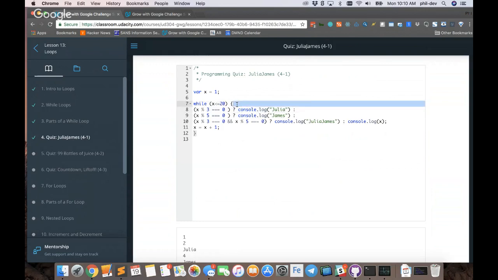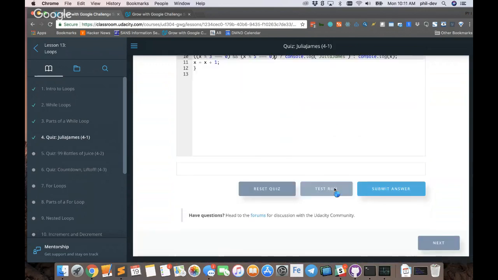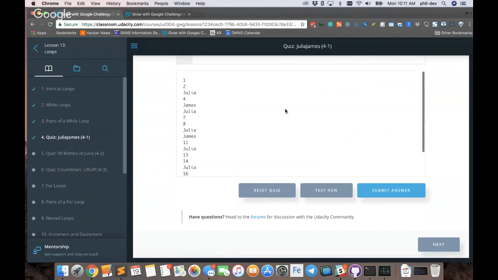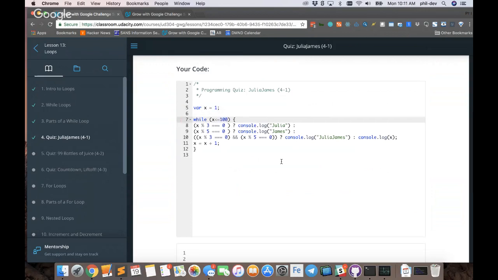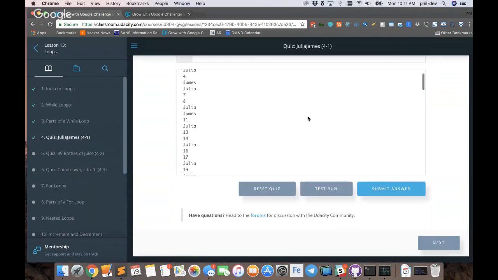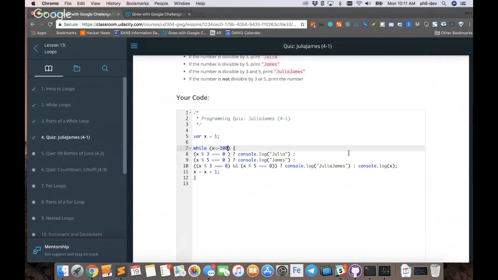So x. So do we need to explicitly group those? It's still doing Julia. We only changed this. Why is it not 100? How come it worked earlier? No, we're not getting JuliaJames. Okay, so that's got to be it. So x mod 3 equals 0 and x mod 5 equals 0. So that means if it's true, JuliaJames. If not, just console x.